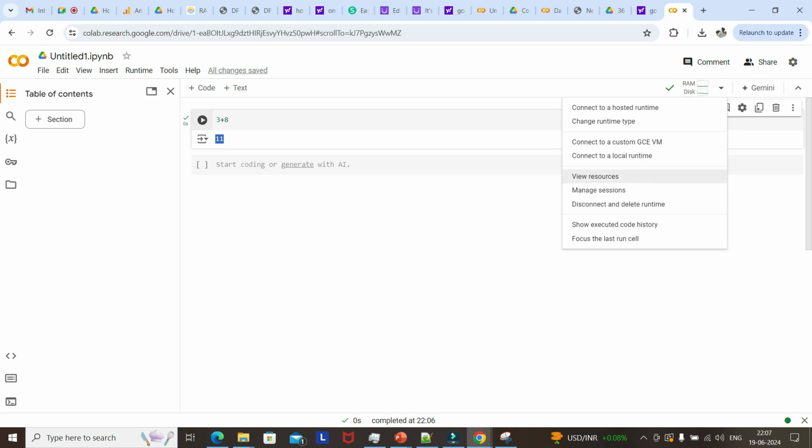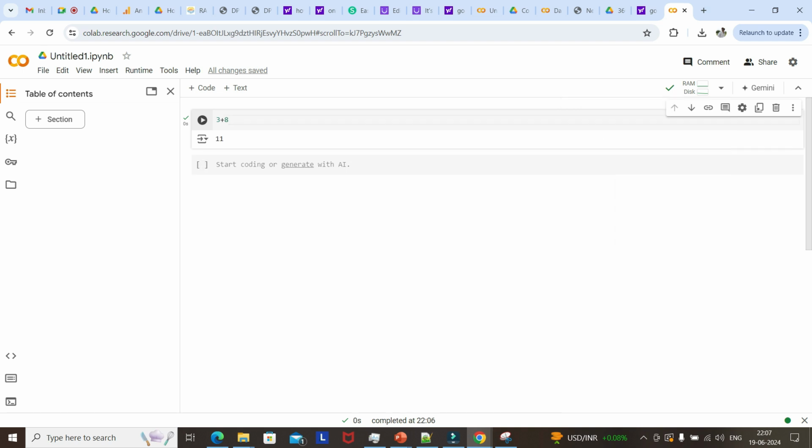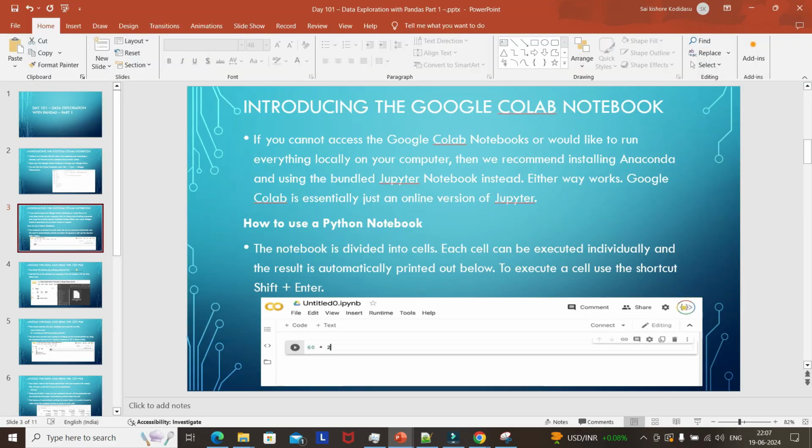Here we can manage resources if you want more memory or more disk space. We can get a custom Google virtual machine also. But as of now, we don't need any of that. We will just see how to load data and then how to explore the data.